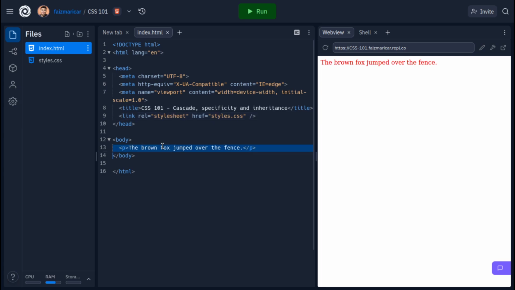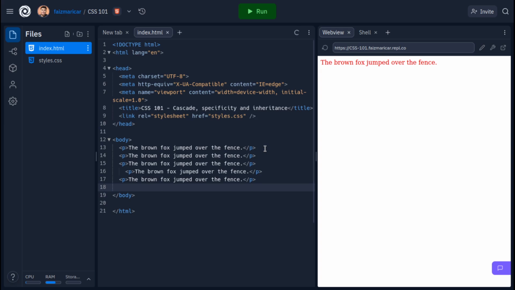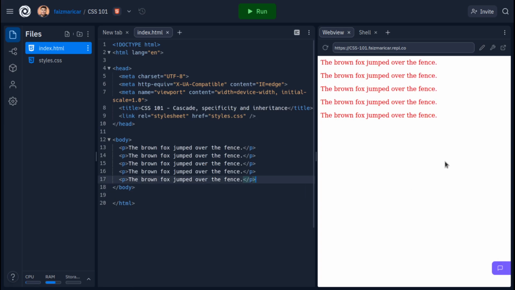So let's just duplicate this paragraph, and we're going to put maybe 5 paragraphs here. So we have paragraphs, all of them have a color of red. And the next thing I want to do is give some of the paragraphs a class. So I'm going to give the third paragraph a class attribute of special. And I'm also going to give the fourth paragraph the same class. What this class attribute basically does is give it a label, so we can actually select paragraphs with this class.